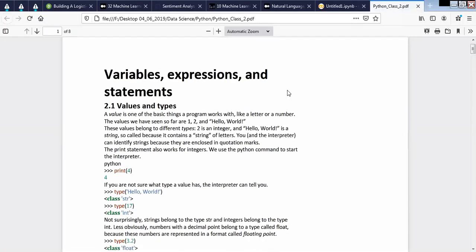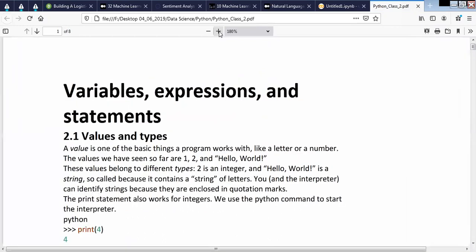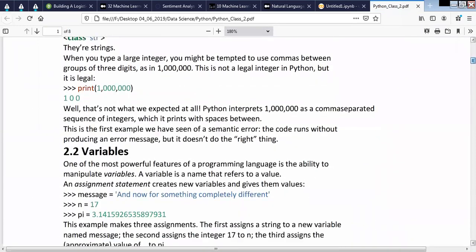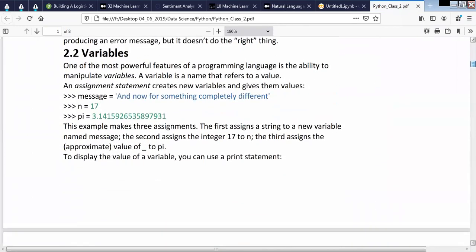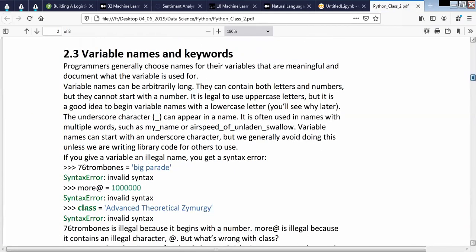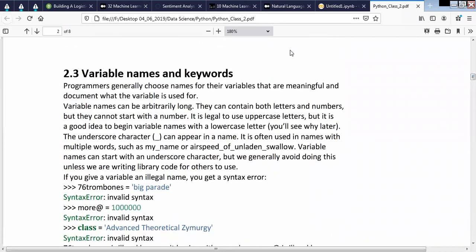So there are certain rules when declaring a variable. Like as of now, we have been initializing the variables like A, B, C, D, right? So programmers generally choose names for their variables that are meaningful and document what the variable is used for.